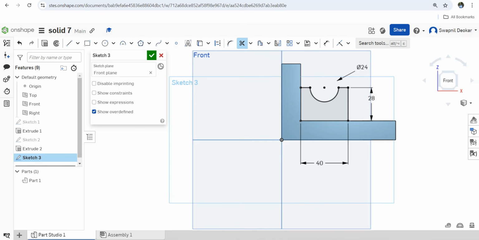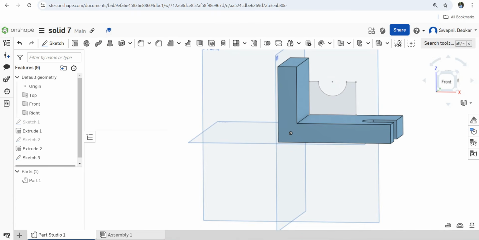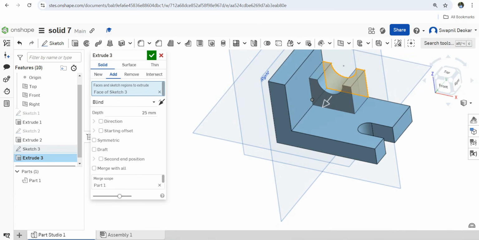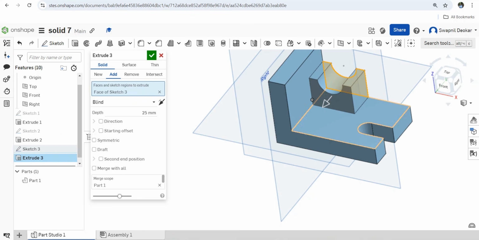Show constraints. We have to delete some of the constraints. Okay, now done. Next is extrude. This is the sketch we have to extrude. What will be the depth? Let's take the depth. From this it is 22. So 64 minus 22, it is 42. So we have to provide 42 thickness. I will provide the thickness 42.